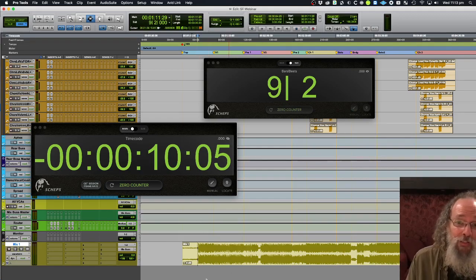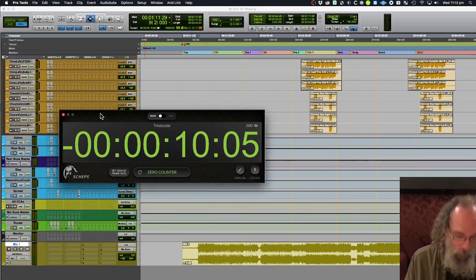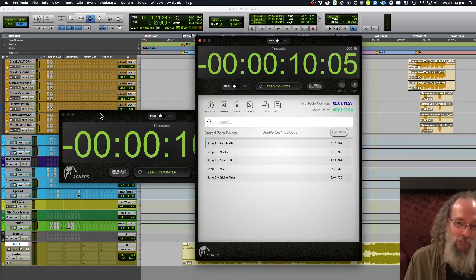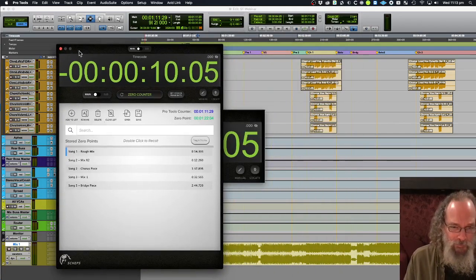So very cool. There is one other iteration of the counter, which is called the admin version. The counter up top is exactly the same. Buttons are in a couple different places. I've actually duplicated these buttons. That'll go away by the time this gets released. But what this adds is a list.